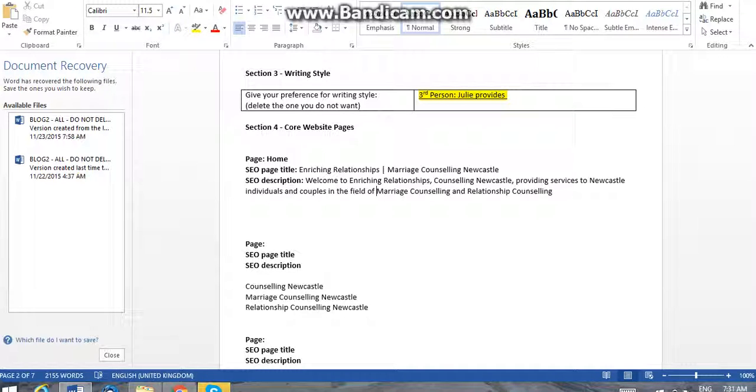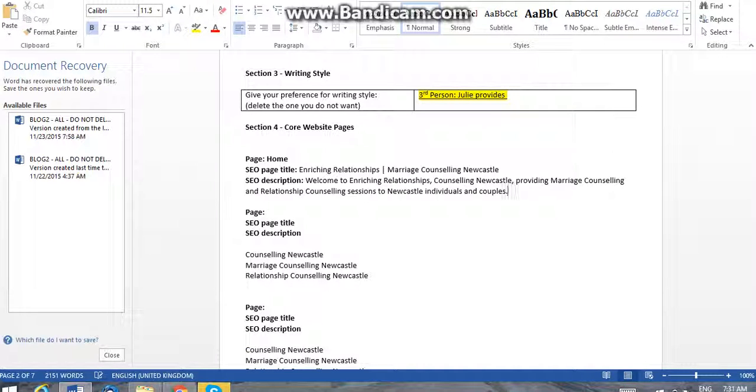Providing, as I said, it all comes together. So you just shorten it so it doesn't look off: providing marriage counseling and relationship sessions to Newcastle individuals and couples. Exactly that. So this is about, I'm going to do that next, and services, and that's going to be brilliant because we'll come back to that very quickly.